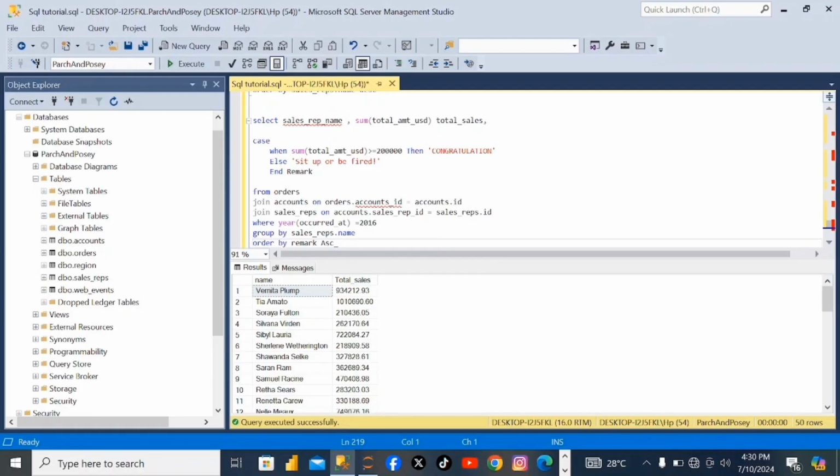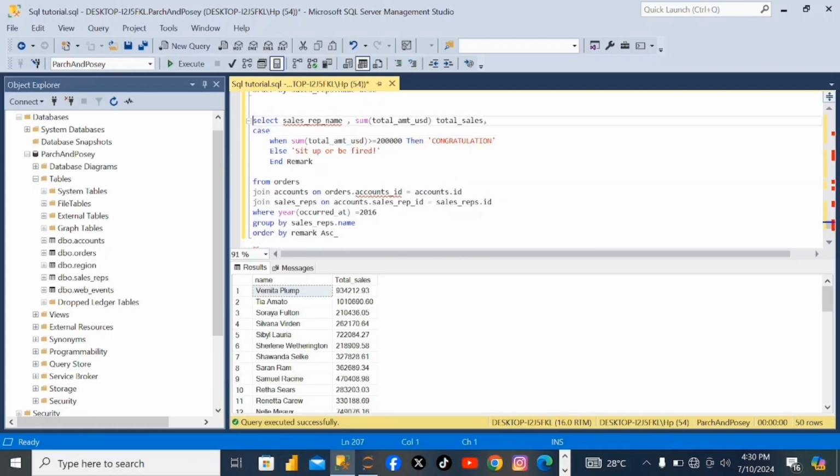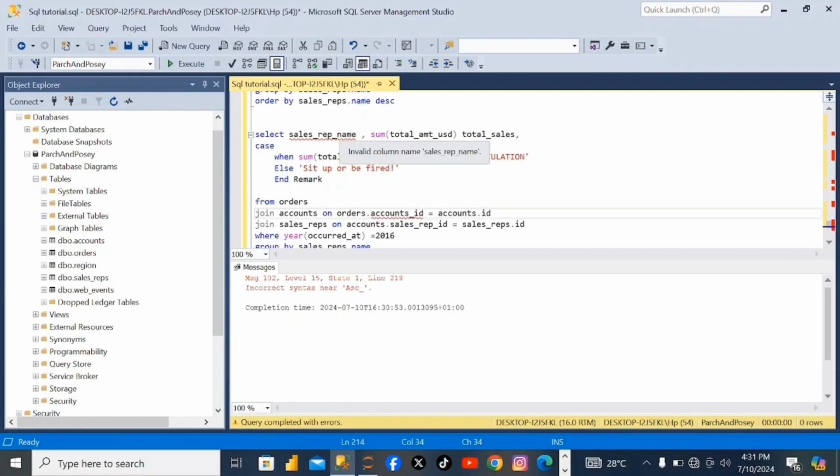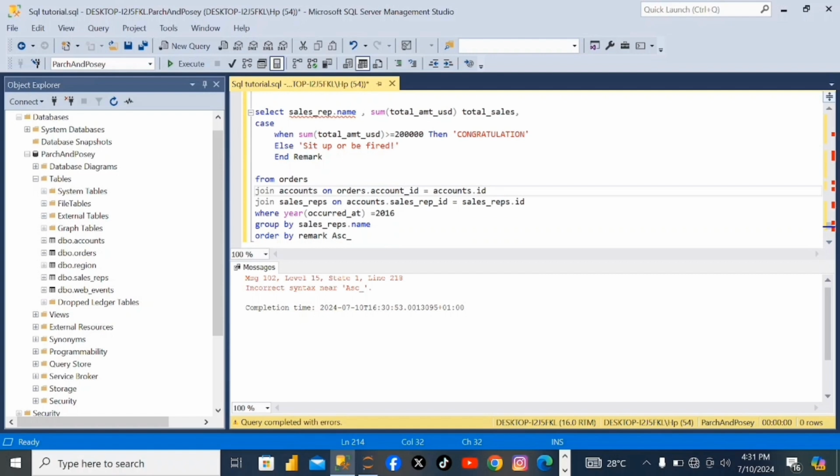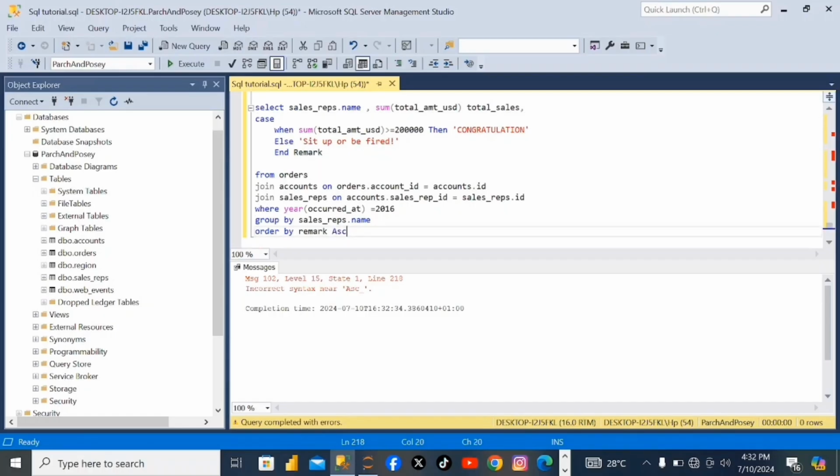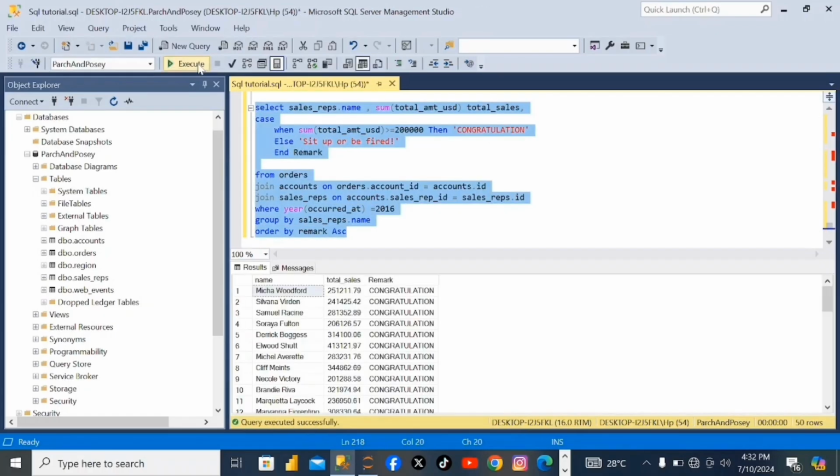Okay, so let's go and see what we got. Okay, I made a mistake. Sales rep name. Okay. Account ID, not accounts. Okay. Now the red line has gone up. Okay. Let's run it again and see. Okay, let's fix that. I think it should run. Okay, now that's our code.